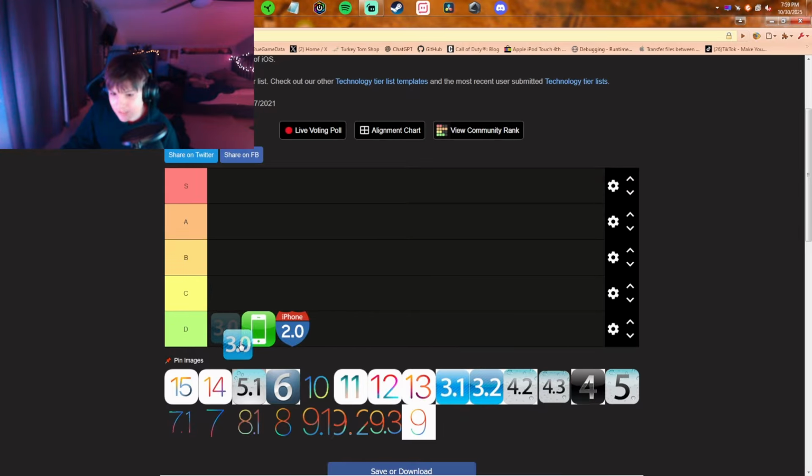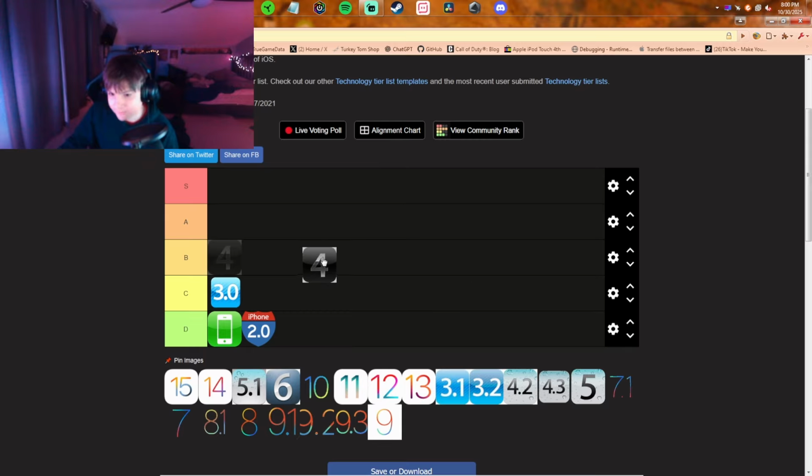And I think iPhone OS 3 would probably be a step up over this. But for today's standards, I don't think it's very usable. So I'm going to put this in C tier. And for B tier, I'm actually going to put iPhone OS, or iOS 4 actually.